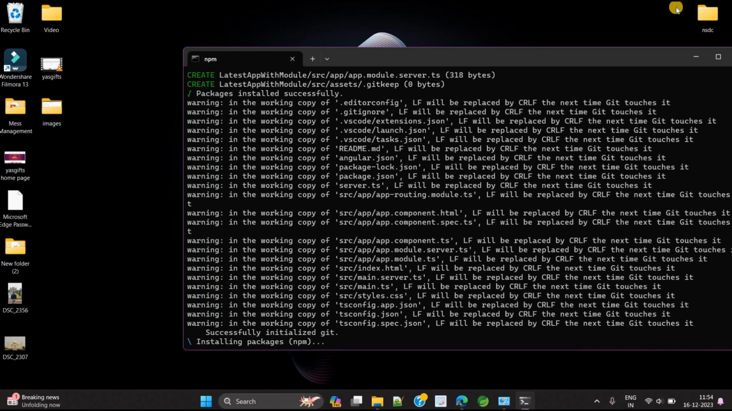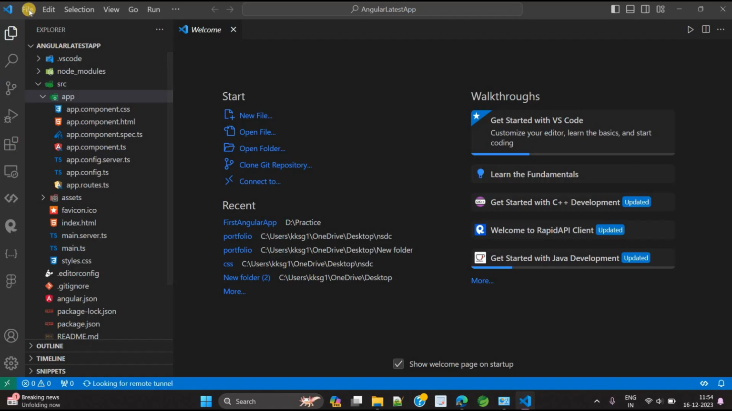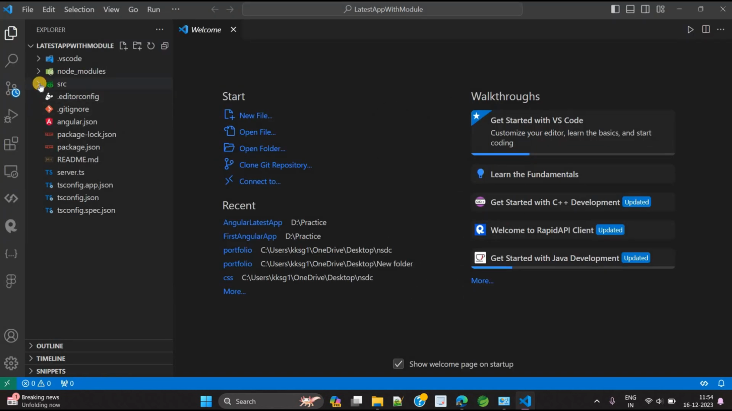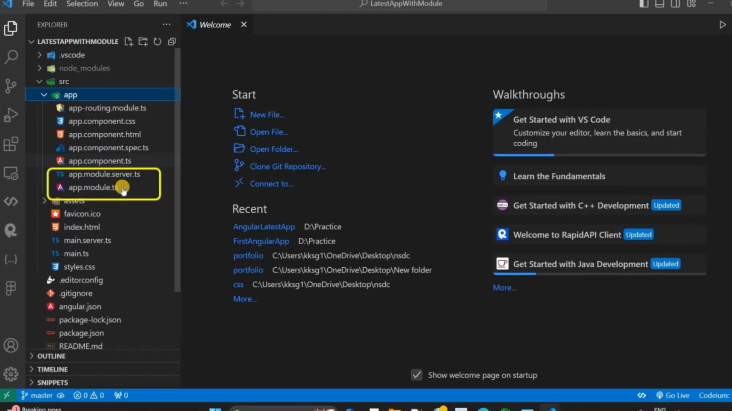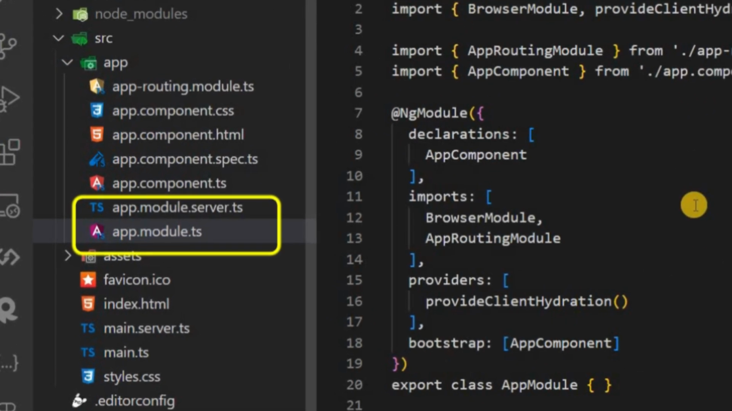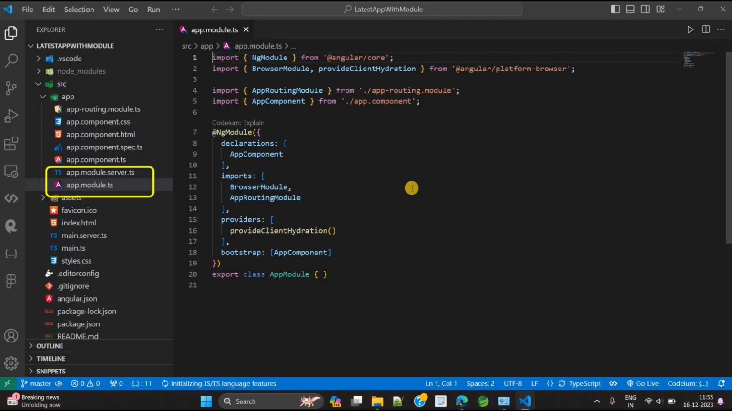So it's done. Now open VS Code again. Navigate to the folder latest-app-with-module and check the files. Voila, the app.module.ts file is present. This demonstrates how you can create a project working with the app.module.ts file.